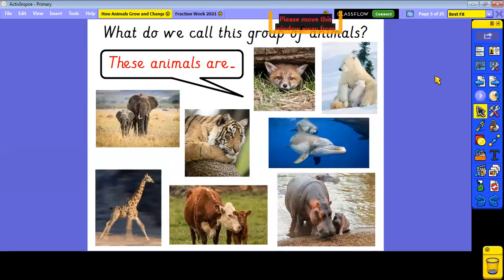What do we call this group of animals? Quite varied, this one. Well done if you said that these animals are all mammals. So mammals are animals that give birth to live young. They don't lay eggs, and more often than not, they usually have hair or fur, and that is what makes a mammal a mammal.